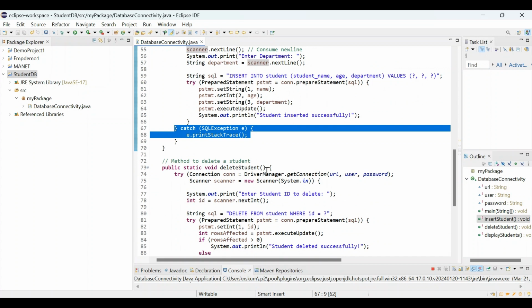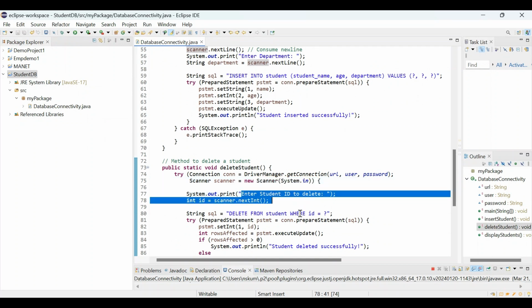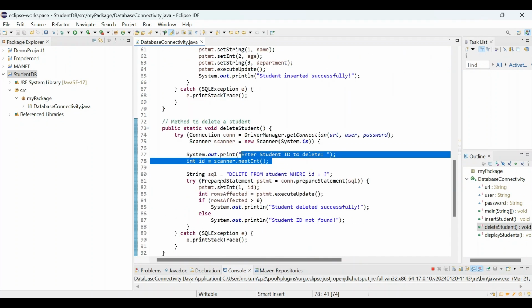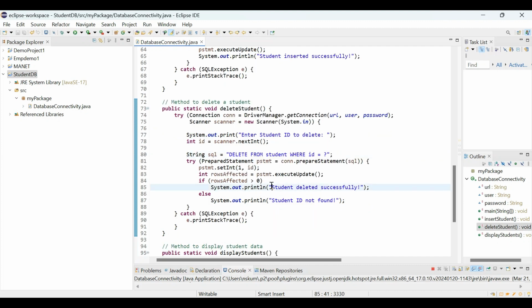In the same manner, for deleteStudent also, I'm using the same credentials here. I'm using the Scanner class to accept the ID. Once the ID is accepted, the corresponding row is going to be deleted here. For that, I'm writing delete from student where ID equals whatever input we give, that input we are going to accept here. So based on the input we give, the corresponding row is going to be deleted. If it is successfully deleted, we are going to print the message student deleted successfully, otherwise student ID not found.